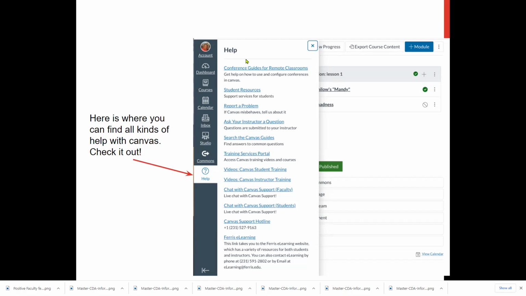If you click on help, then you get all of these different options. The one I like to use the most is the Canvas guides right here. There's all kinds of things you want. If you want to do instructor trainings, or if you want to give your students training for the first week, for anyone who's new to Canvas, you can click that link and just add that in your course. There's all kinds of different things. We have our own designated Ferris Canvas support hotline. So if you say, oh my gosh, it's 11 o'clock at night and I'm trying to get this thing uploaded and I forgot how to do it, you can call them and they can walk you through it.